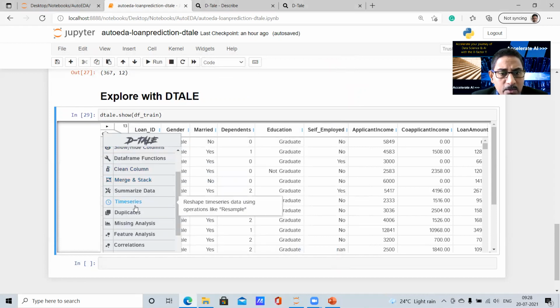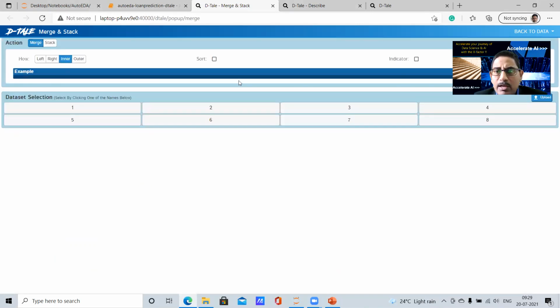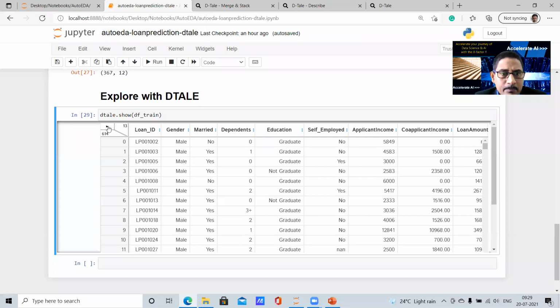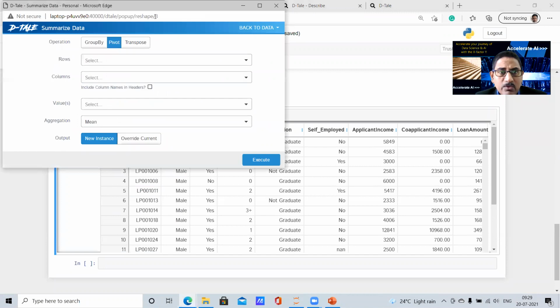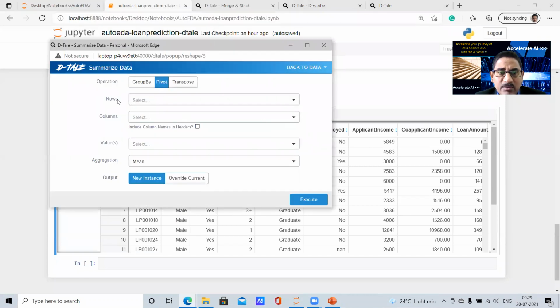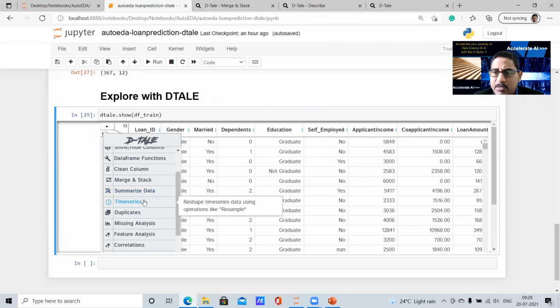Then moving on, you have something like merge and stack, and obviously you can look at merging and stacking based on how you use it, and you can leverage that accordingly. You also have summarized data. So when we look at summarizing the data, obviously we'll have to select rows, columns, and accordingly we can summarize whether we want to do aggregation and things like that. So it's a very simple feature, but that is a way to select from a UI-based approach and do it.